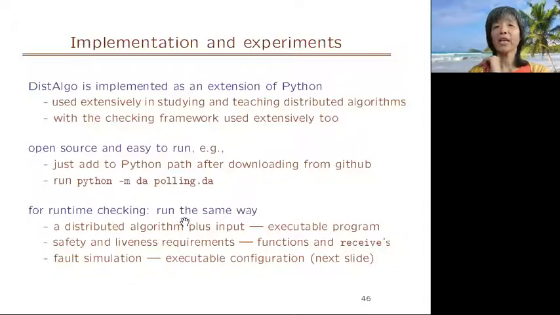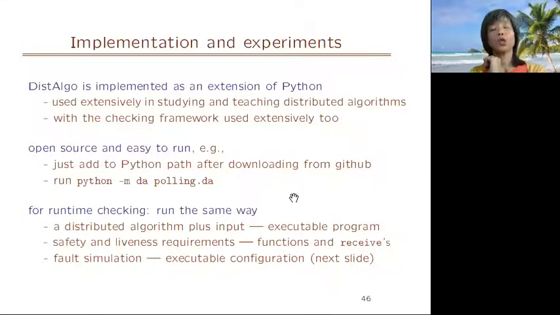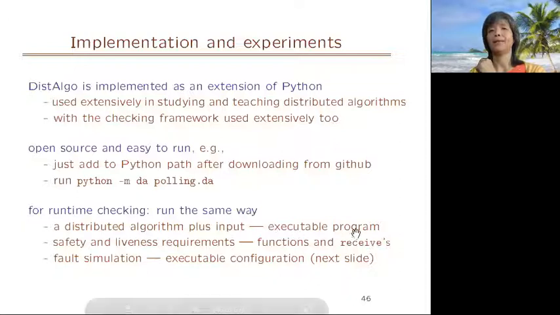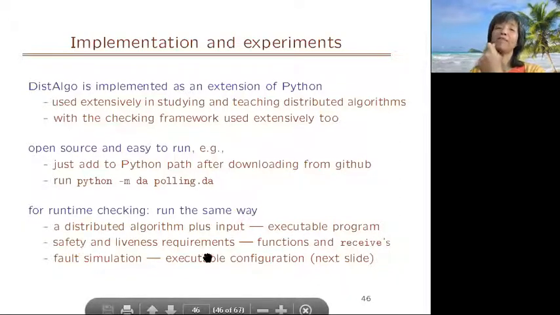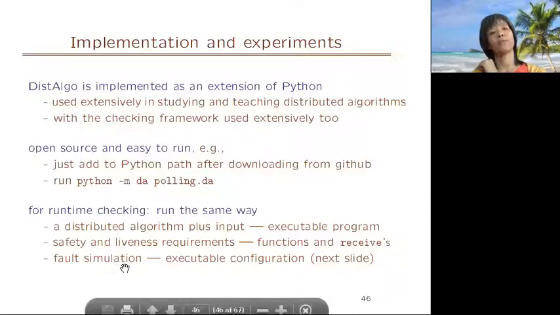For runtime checking, you run the checking program the same way. So in general, you really need three things to do the checking. You need the original algorithm plus some input, and that's the original executable program. Then you have the safety and liveness requirements written as functions and receives, as in the programs I've shown. And additionally, you need a fault simulation. In DistAlgo, this is an executable configuration, on the next slides.